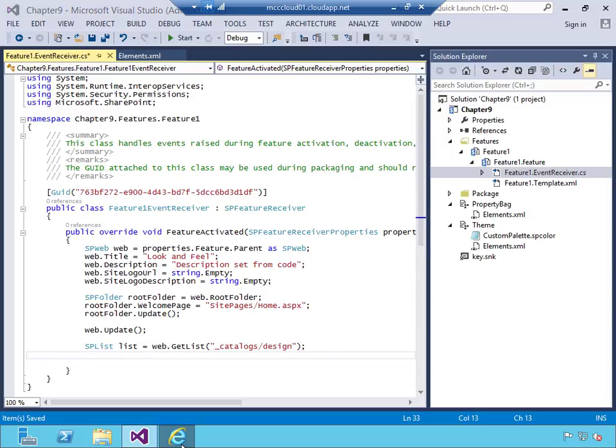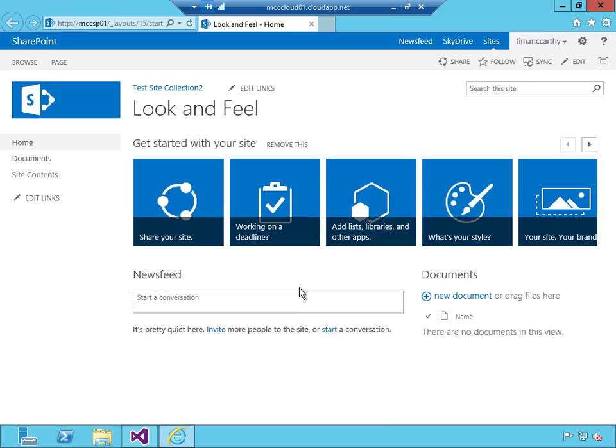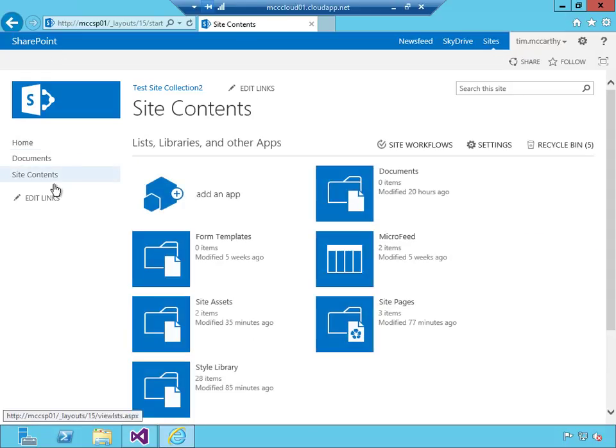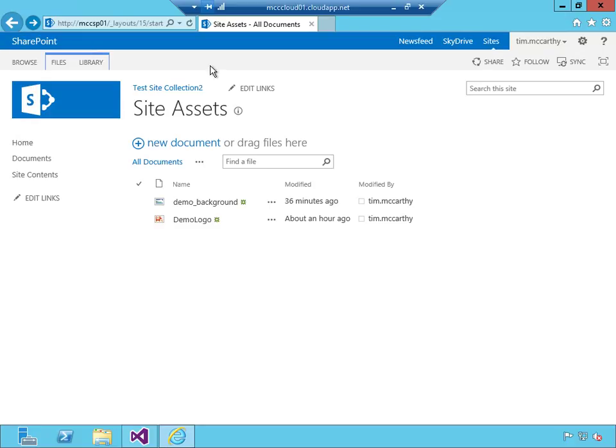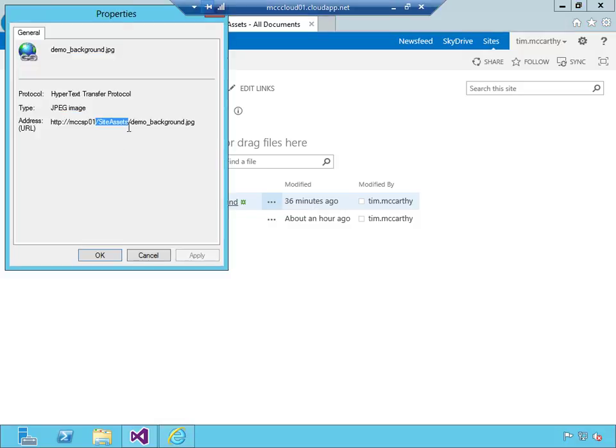The other thing we need to do, forgot to do this, I need to show you the background image. So in Site Assets, I went ahead and uploaded a file called demo background. It's a JPEG file. So this will be the background that we're going to use with our composed look. So actually, let's go ahead and save that.